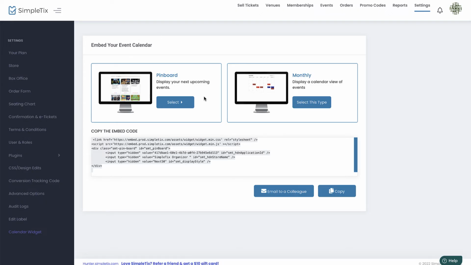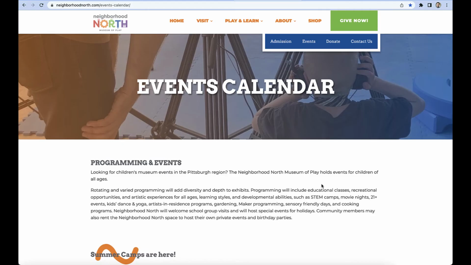You have a couple options there for the pin board. You can select the next 50 events, or you can just do it by the month, whichever one you want to choose. And then we have the monthly option, which is basically the more traditional version of a calendar.